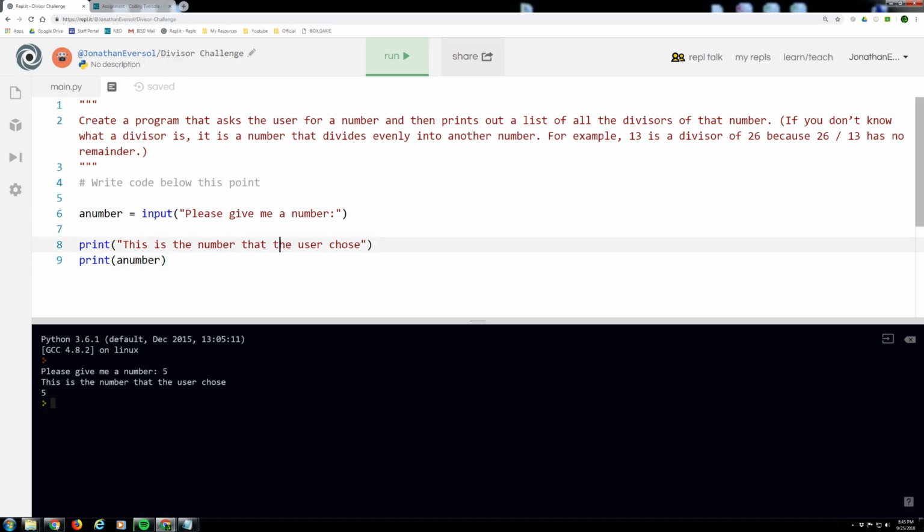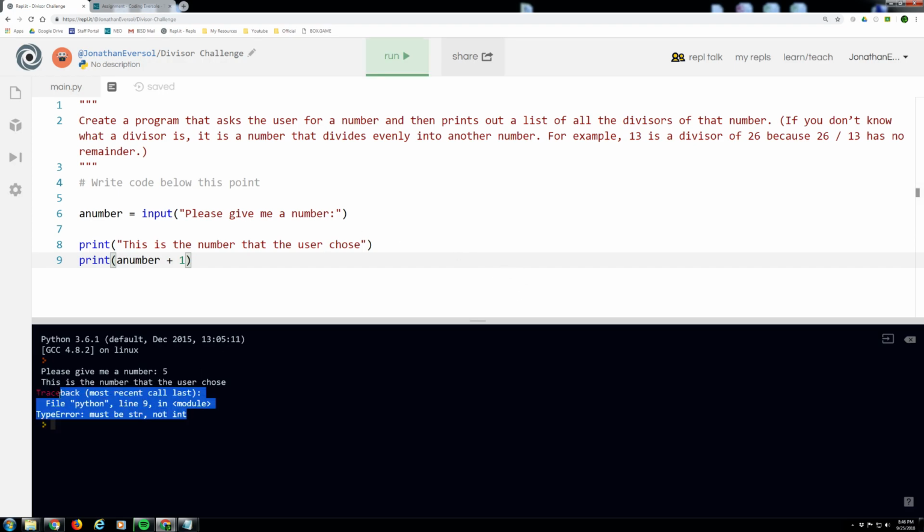One thing we need to remember, when we use this input, it automatically takes this in as a string. So if we tried to do some math on this, let's say the number plus 1, it's going to give us an error. It's going to see this as a string and try to add 1 to it, and it's going to give us a problem. Even though it says 5, it's still a string. Let's try it. Please give me a number, 5, and then, error.